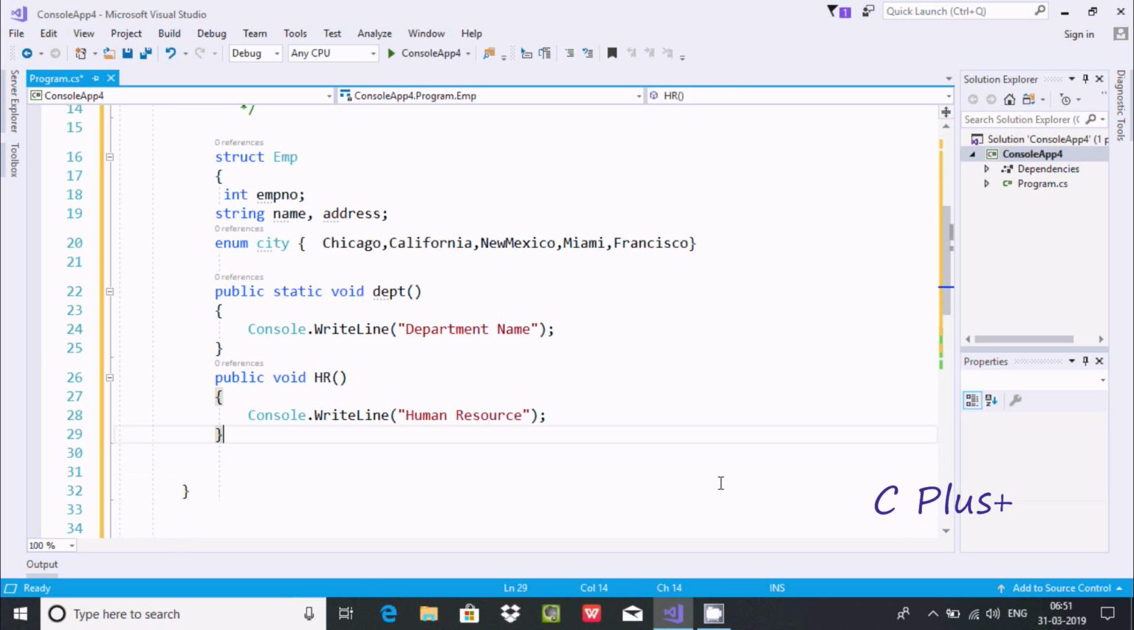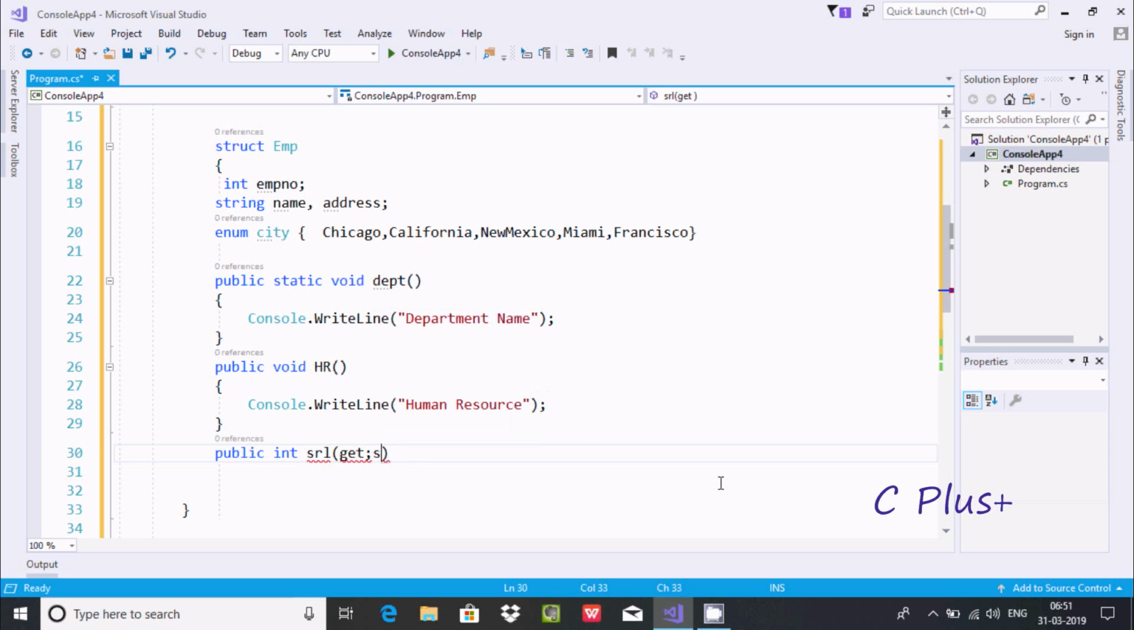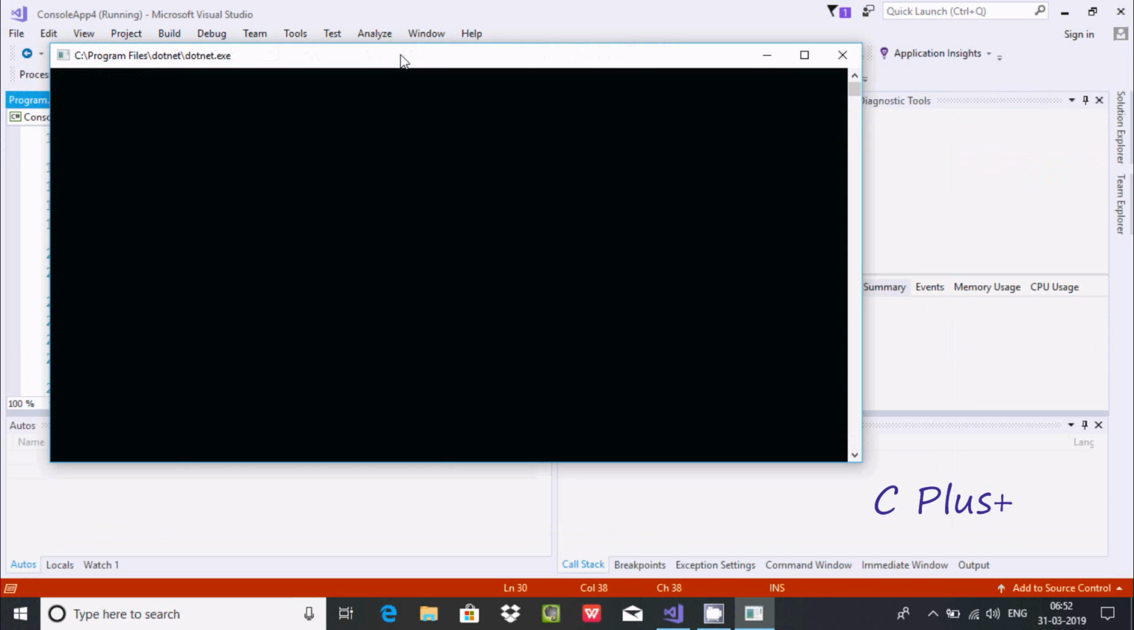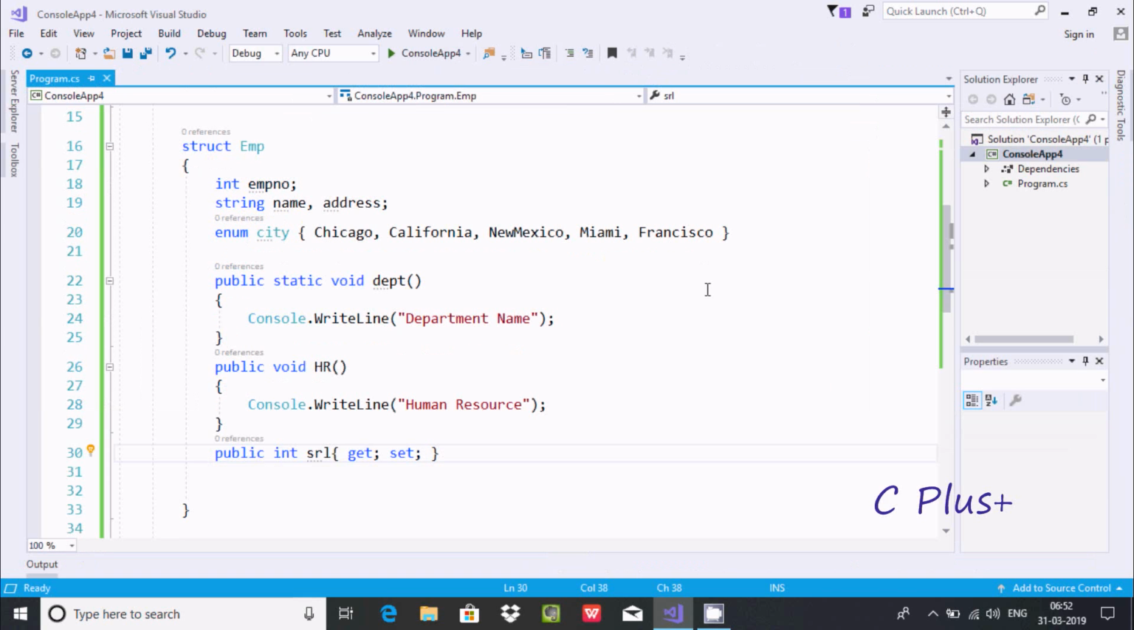Next, with a struct you can use a property also. Let's write public int, and the property name srl, and let's use get; set;. So get and set is the property. With a property we need to use curly braces, that is required, and a closing semicolon. If you execute, you cannot find any kind of error. It's running, no error. That means we can use inside a struct properties, methods, static methods, enums, and this kind of variables.